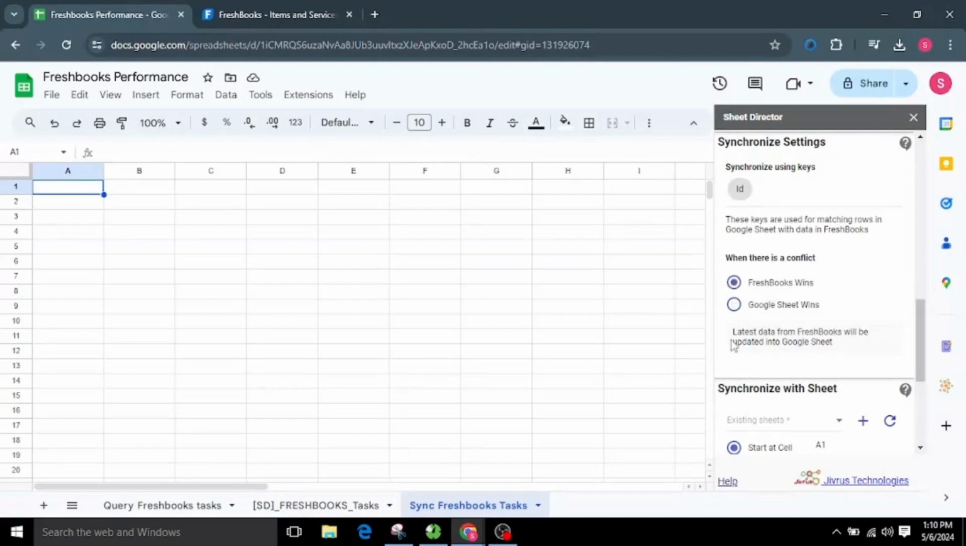In the FreshBooks Wins scenario, the most recent data from FreshBooks will overwrite and update the corresponding task in Google Sheets.